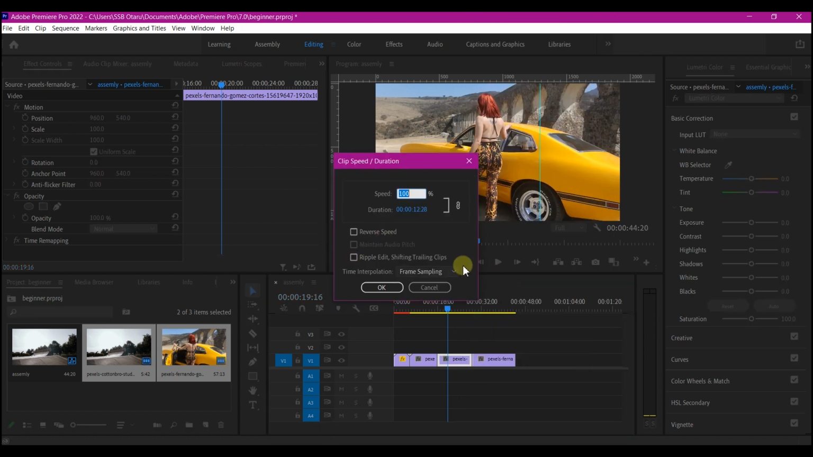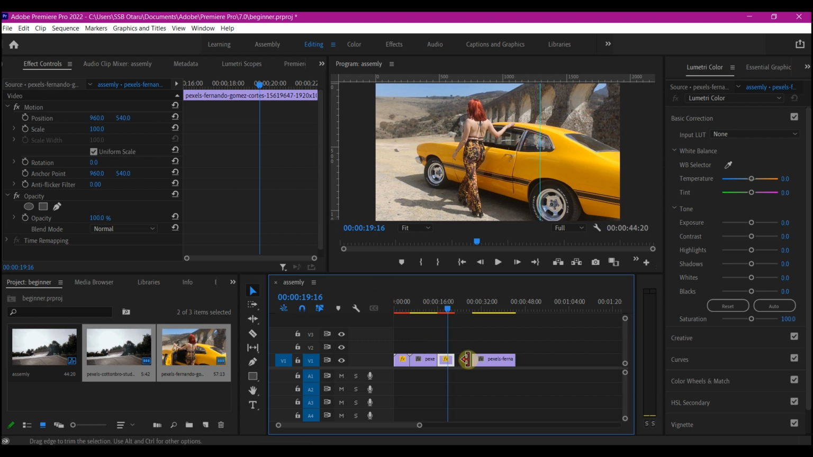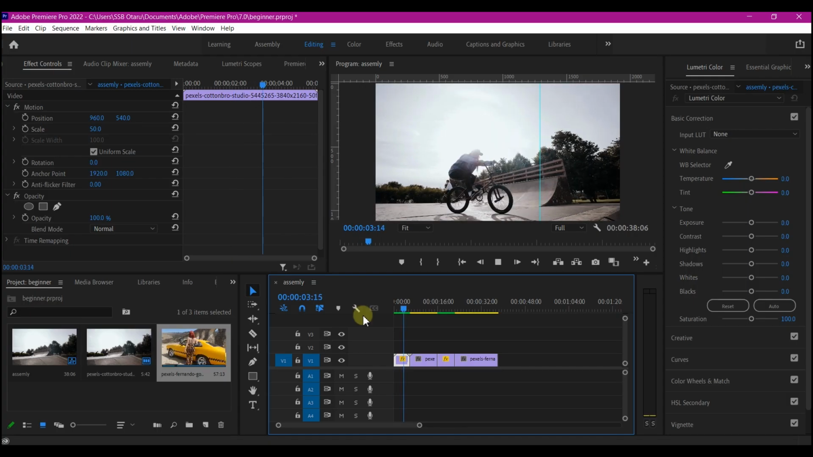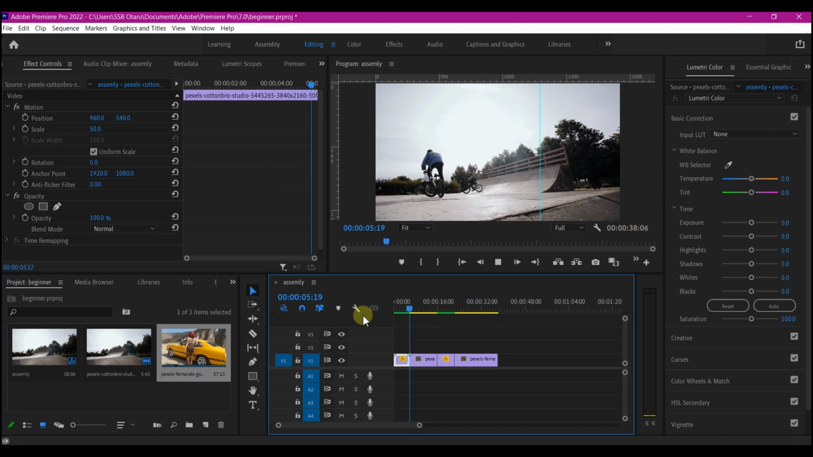I want to increase the speed of this to 200%. You can also do the opposite by slowing that down. Then you hit OK. That is going to open a space here. Select this, drag it in to close. Now, if you preview this, this is what you're going to have. You'll see what your editing is like.